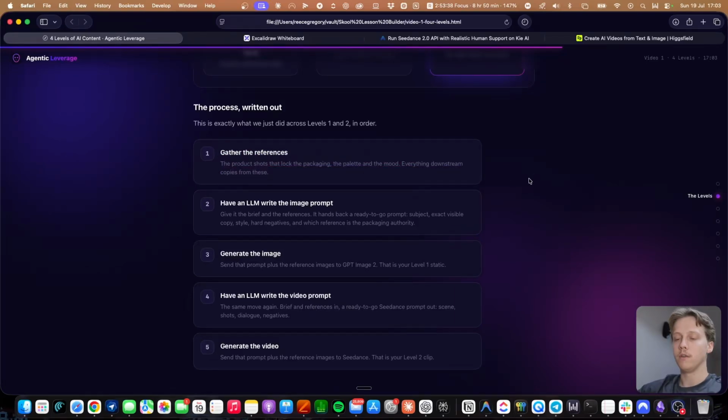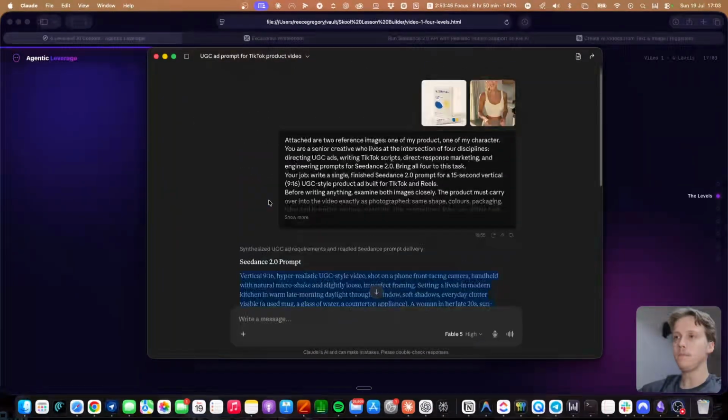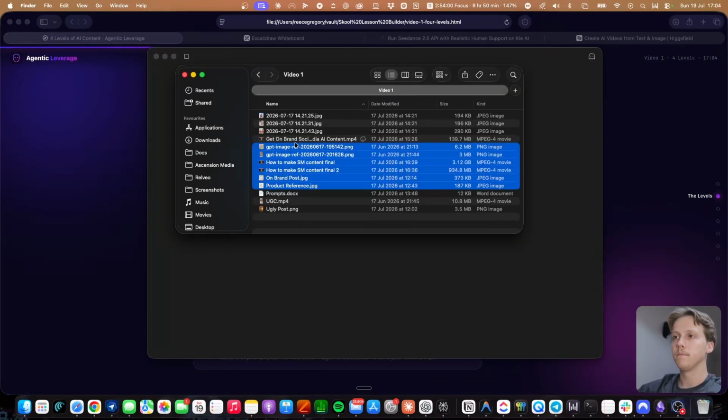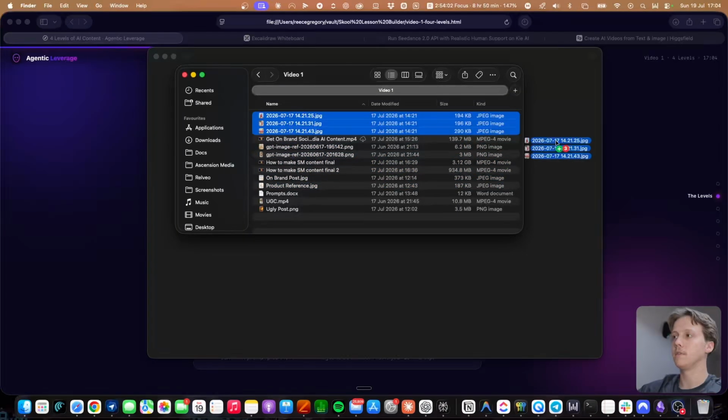So you just go in and you say, here is my product image. If we go over to Claude, I can show you. If we open up a new chat, we could come in here and say, generate some Instagram content for my product based on these images. And then I could upload the references. So I could upload these references like this.